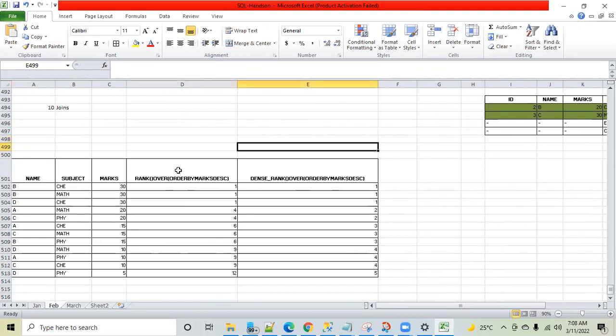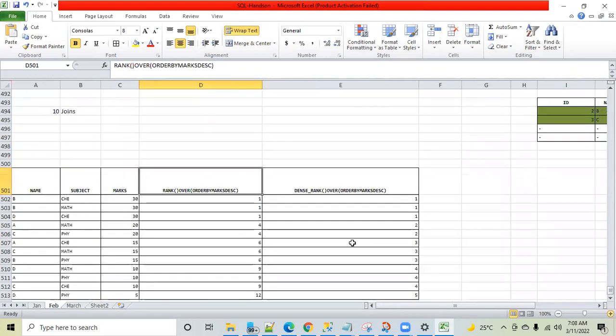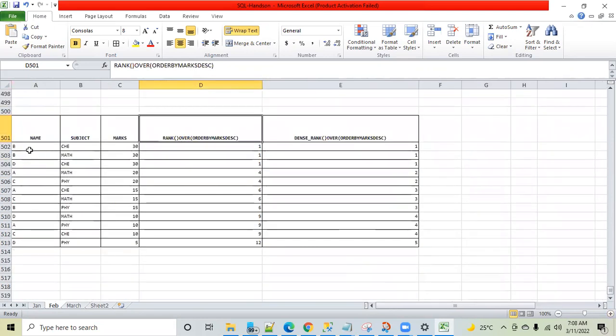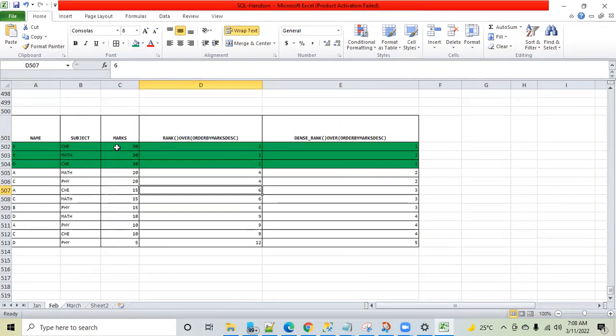Fine. So see, this is rank and this is dense rank. Let me zoom this a little bit. Now, if you see this first three, you all are convinced that this is fine, right? We are expecting these all are the top rank holders. So rank has given first rank, dense rank has given first rank.